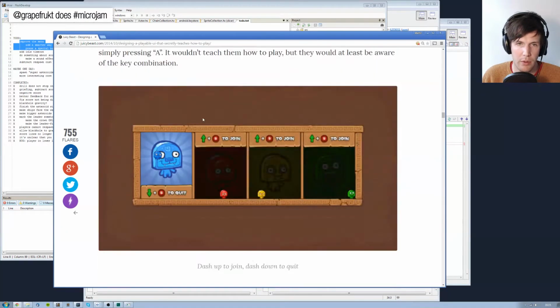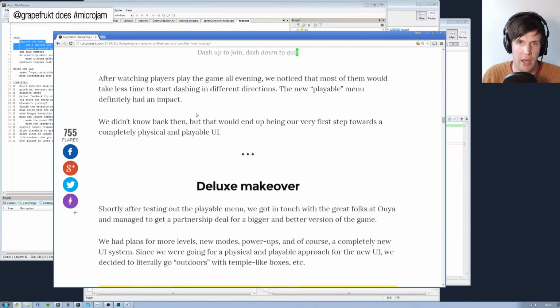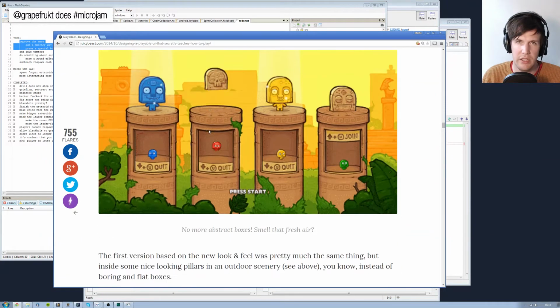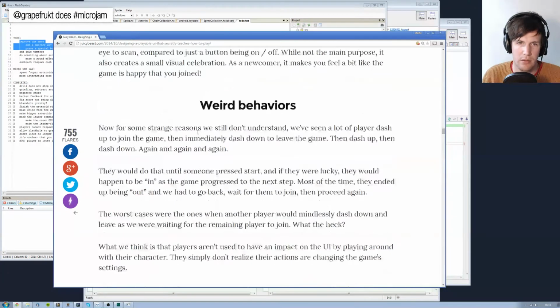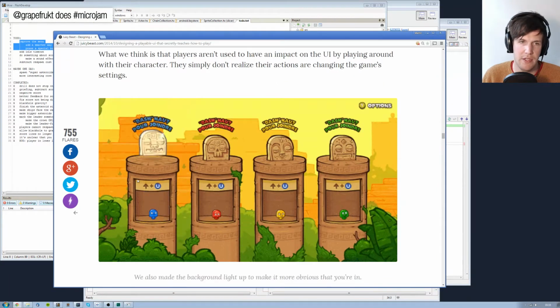So they go through all of these iterations to force the players to try dashing, and this is fine. Here, dash up to join, dash down to quit. That's cool. So players can try that, and they'll know that is a thing they can do, and they have to do it to join the game. The problem they had is players still didn't really get it. They were just dashing up or dashing down, and they didn't understand they were actually operating the menu.